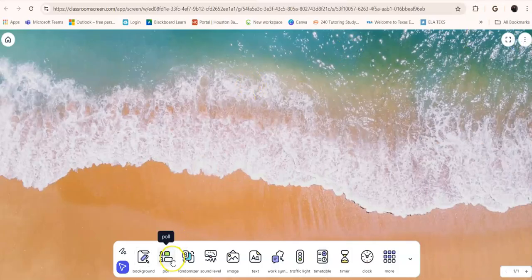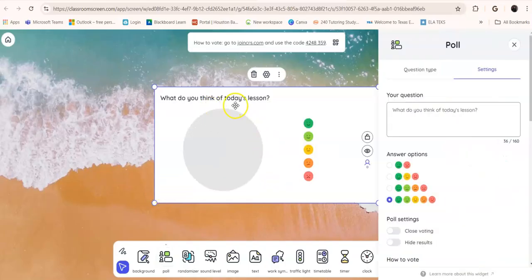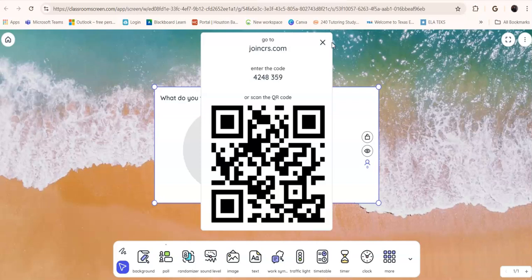Next to the background button, you'll find a button that says Poll. This button allows you to create a different type of poll depending on what you want your students to do. This could be used for a do now or even an exit ticket. For example, if you want to know how students like today's lesson, you can click the smiley faces. If you look at the top, you'll see how to vote, and a link will be provided for students to type into their devices alongside a code. You can also switch it to a QR code. That way students can scan it with their phones if you allow phones in your classroom.